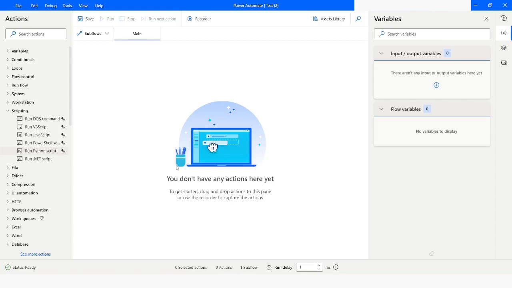In today's video, we will learn how to use Lambda function of Python in Power Automate Desktop.